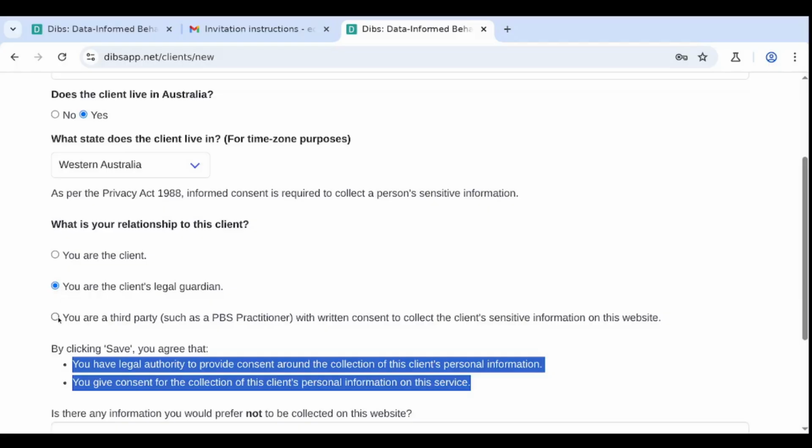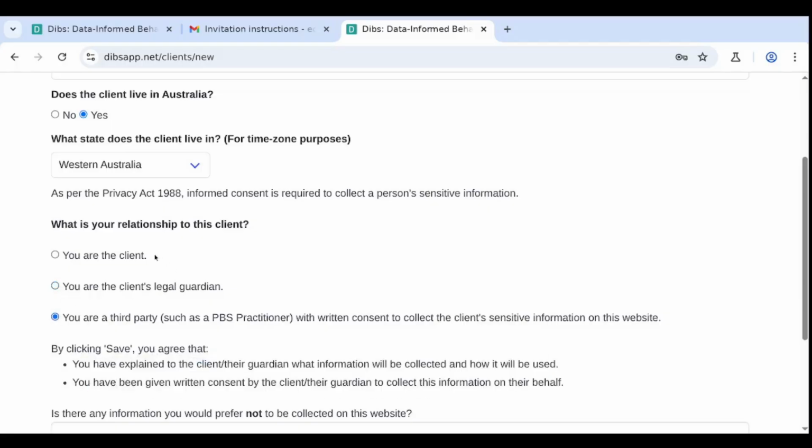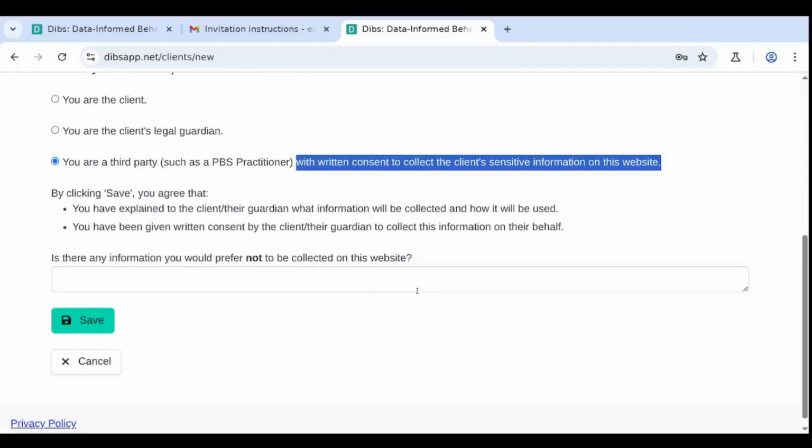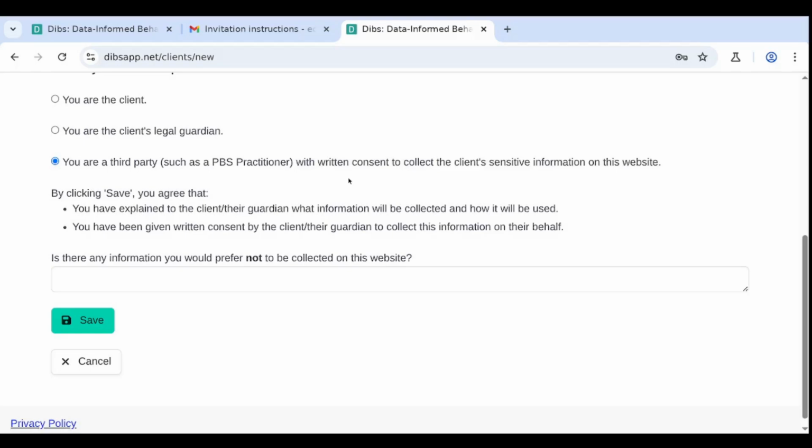But the third and final option is you are a third party, not the individual, not the guardian, a third party such as a PBS practitioner, but you have written consent to collect the client's sensitive information on this page. This is really super important. As I say, we are going to be collecting sensitive information, and so it is absolutely critical that we have express consent to do so.